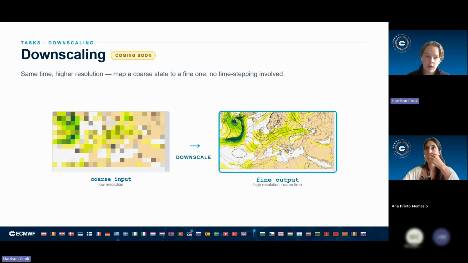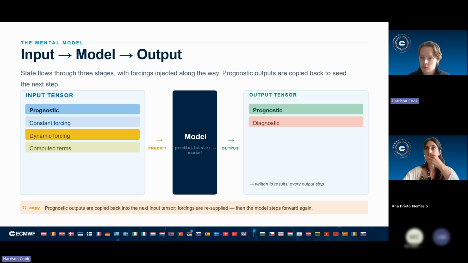And we are able to do that because we can generalize it into a very simple mental model. We have our inputs, we have our model, we have our outputs. The state flows through those 3 stages. Each of those things that I just talked to you about can be expressed in this way. This is the simple generalization that we're able to use to simplify our pipelines as well. So in our input tensor, we bring in those prognostics, those forcings, and those coupled potential fields as well. We run it through our model, and out we get our prognostics and our diagnostics. For anything that is autoregressive, we can copy those prognostics back into the input and run the model again. And we can also do that with our temporal interpolator.